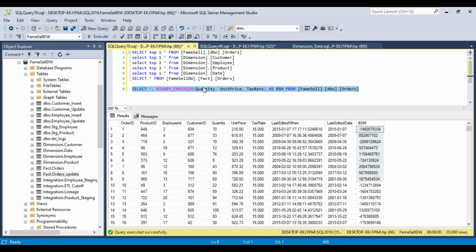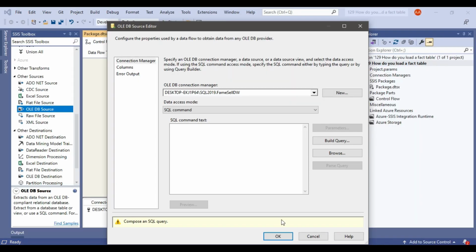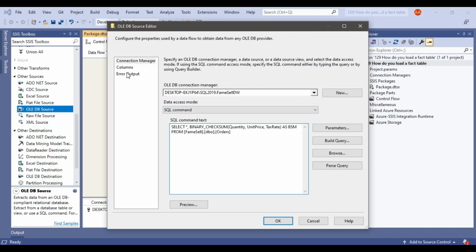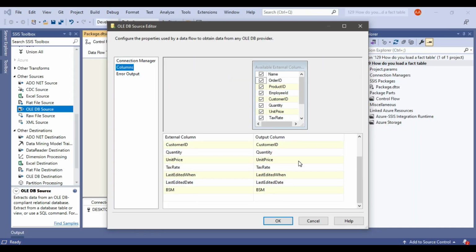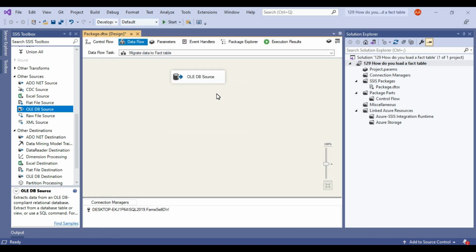So I can copy this particular query from here and paste the query here, and I can check all the columns. The columns seem good here, and I can click OK. So this is how we are reading the data from the source system.